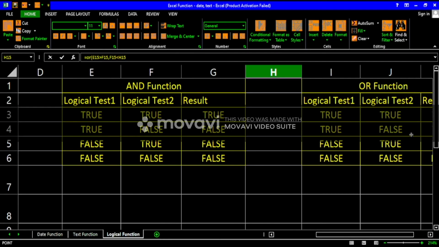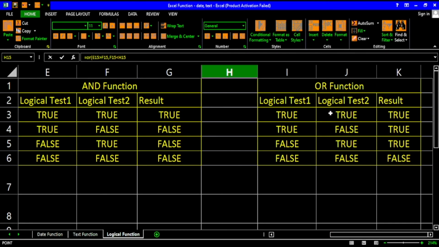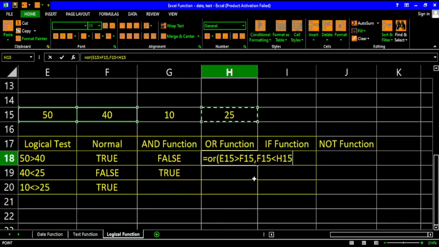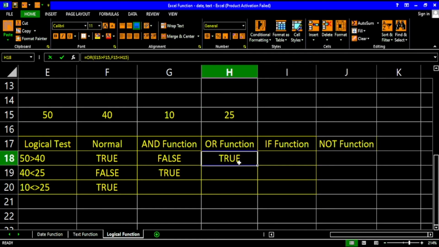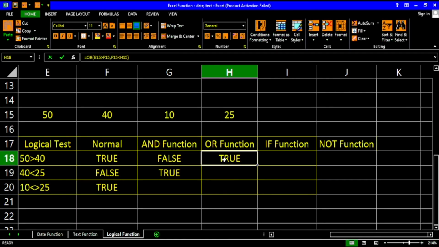So as we discussed here, if one input is true, then the output will always be true. So let's see. Alright, we get it. One output is true, the other output is false. So OR function yung ginamit natin, of course, the output will always be true. So that's how the OR function works.